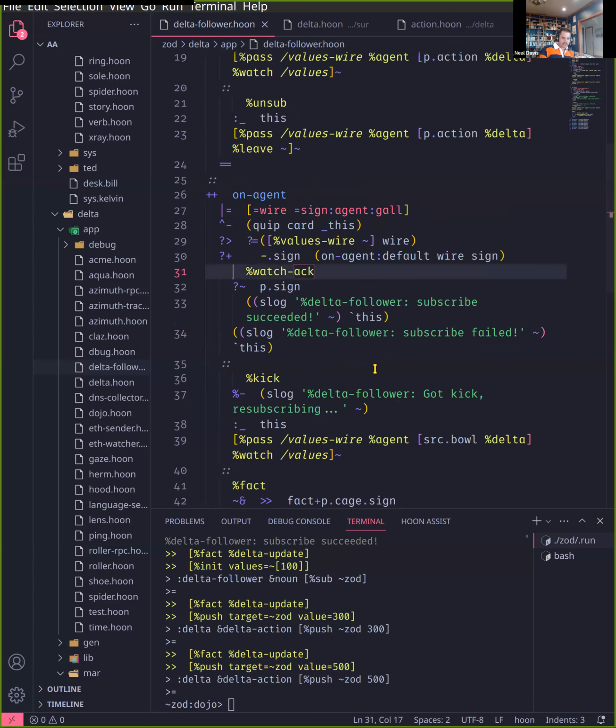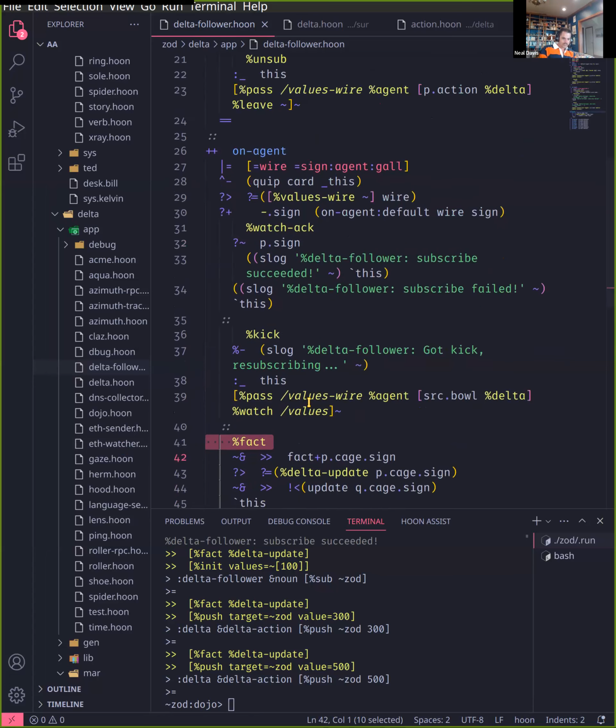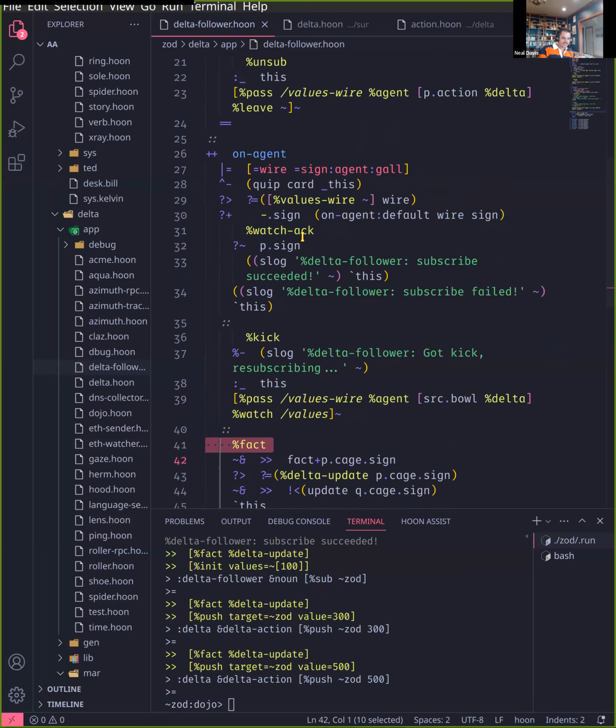Now you'll notice that there's a fact, which is the main thing I'm getting back. It's the gift I'm getting back. There's also two other types of signs that I get back in OnAgent. There's a watch ack and there's a kick. So a kick means that for some reason, my subscription failed. There's a number of reasons that things can go wrong with trying to subscribe to someone. Maybe you don't have permission, whatever. By convention, you attempt to resubscribe once, and then you accept the inevitable and don't resubscribe again. So you attempt that, and if it fails, then you don't keep attempting.